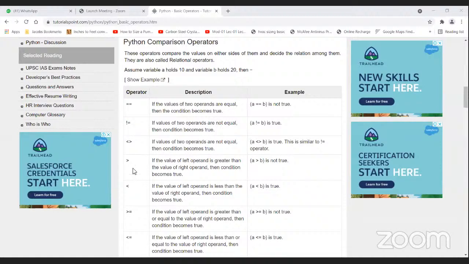Okay. Now it's a greater than operator. If you want to check whether the value of left hand side operand is greater than the value of right hand side operand, then you use greater than symbol. It's a less than symbol. These operators are opposite of each other. So greater than checks whether the value of left hand side operand is greater than the value of right hand side operand. If it is true, then it returns answer true, otherwise false.